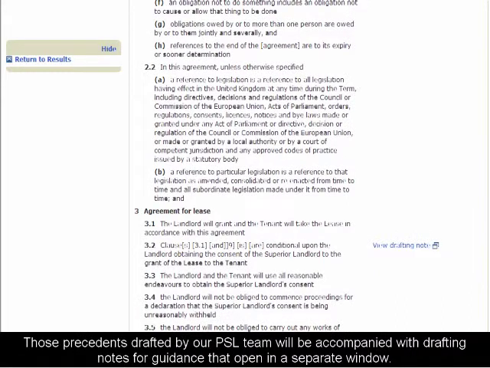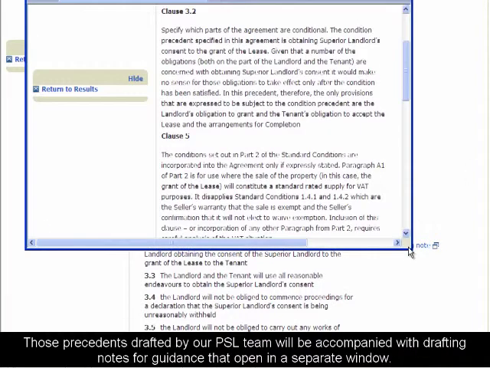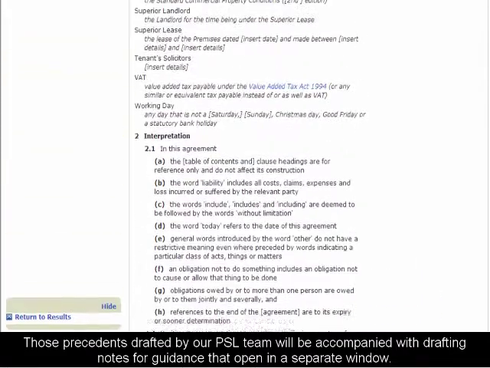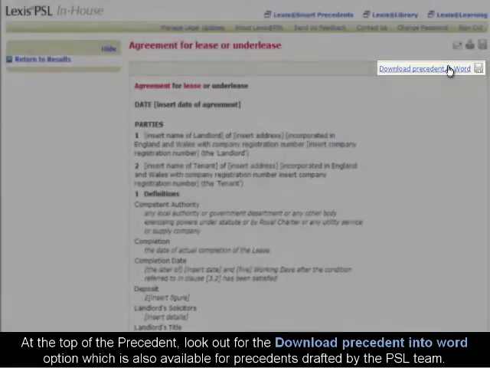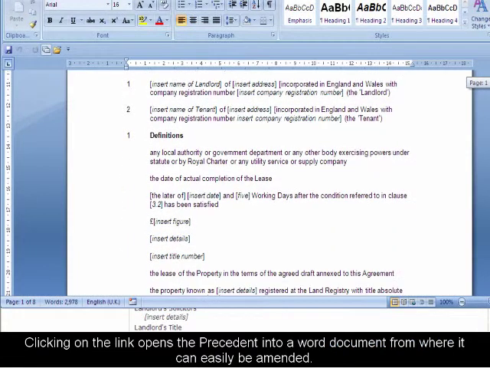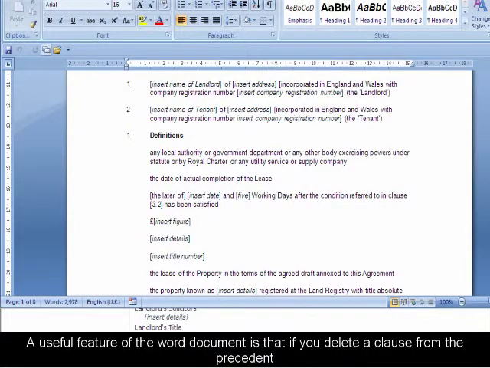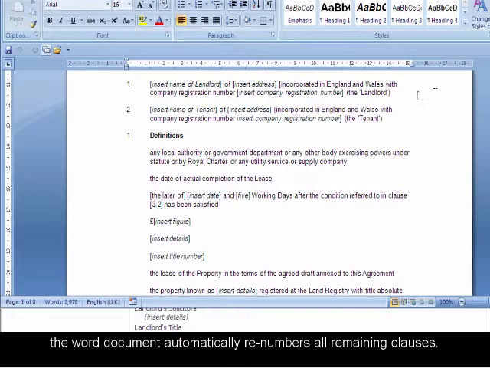Those precedents drafted by our PSL team will be accompanied with drafting notes for guidance that open in a separate window. At the top of the precedent, look out for the Download Precedent into Word option, which is available for precedents drafted by the PSL team. Clicking on the link opens the precedent into a Word document, from where you can easily amend the document. A useful feature of the Word document is that if you delete a clause from the precedent, the Word document automatically renumbers all remaining clauses.